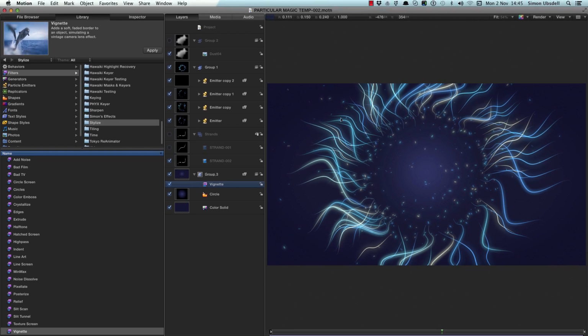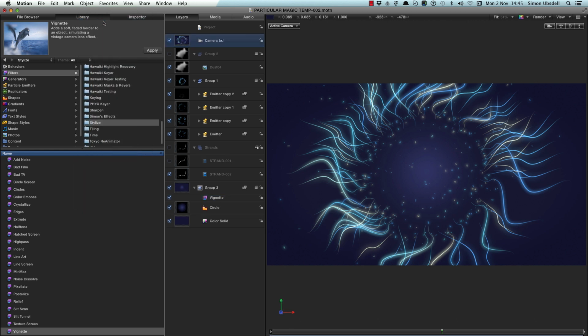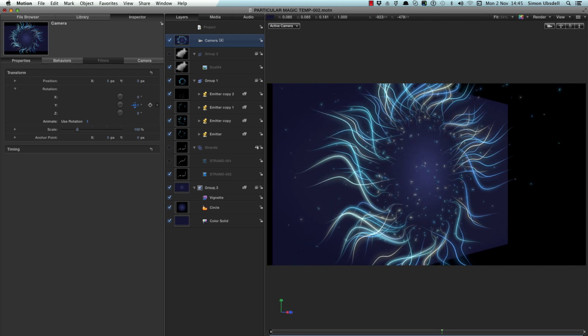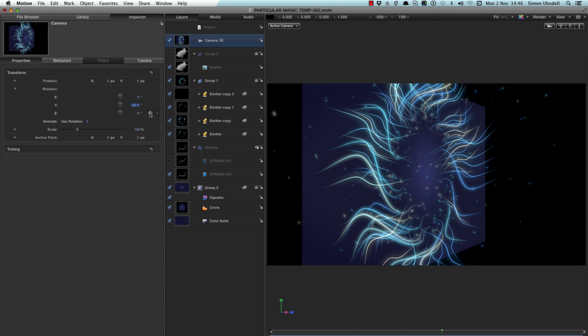Next, let's add a camera. So come to Object, New Camera. And I just want to see what it's going to be like when we're looking round the side, like so. So let's go to about -60. Now obviously we're faced with a problem here, which is that our background is running out at this point.